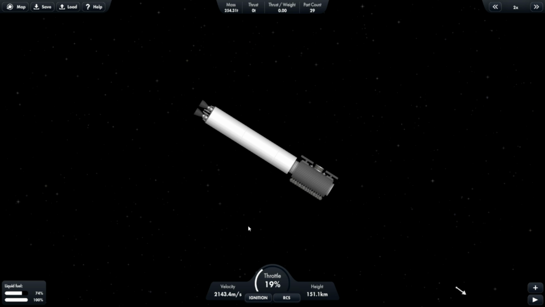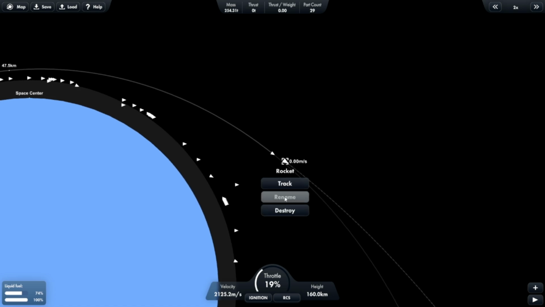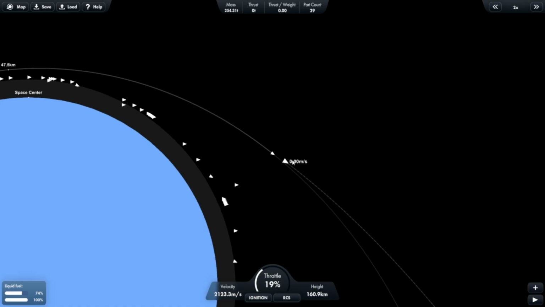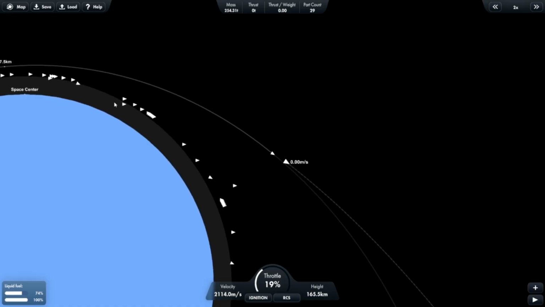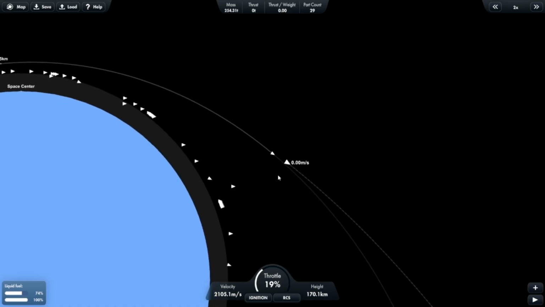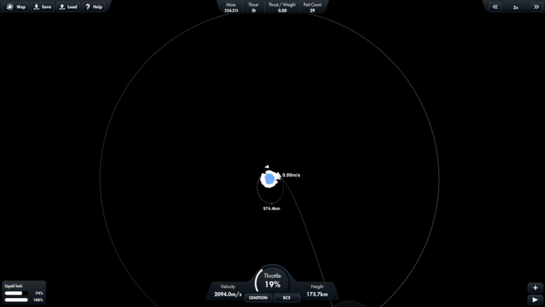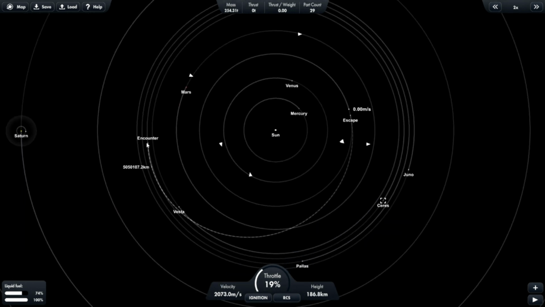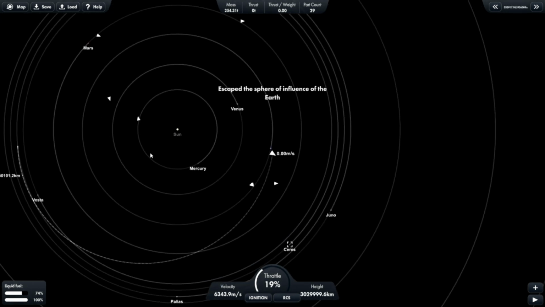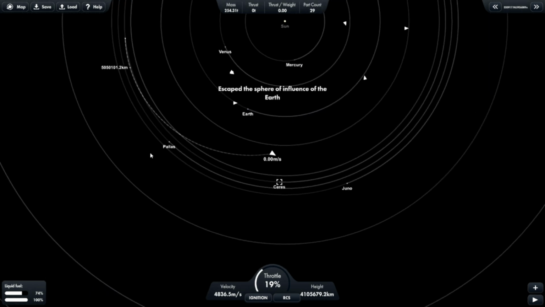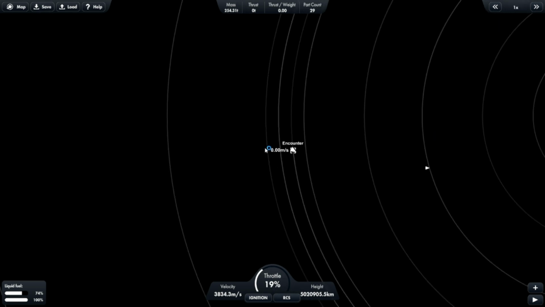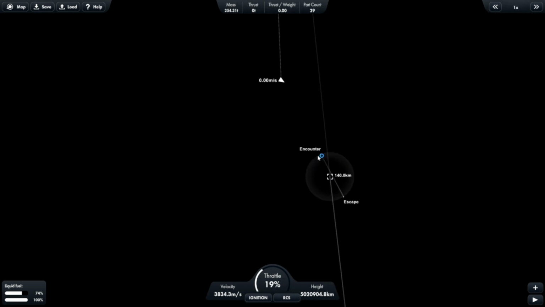Okay, now that we're on a trajectory to Ceres, I think I'm going to rename this spacecraft to the Miller 1 because of The Expanse. What I'm referring to here is the book series called The Expanse, which has a character from Ceres called Miller. I put a lot of Expanse references in my Spaceflight Simulator spacecraft, just because it's the only thing I can think of a lot of the time.